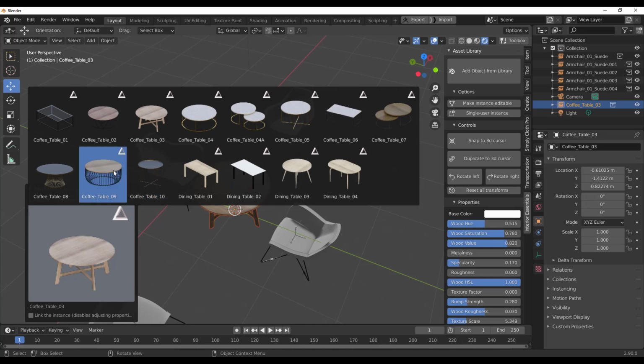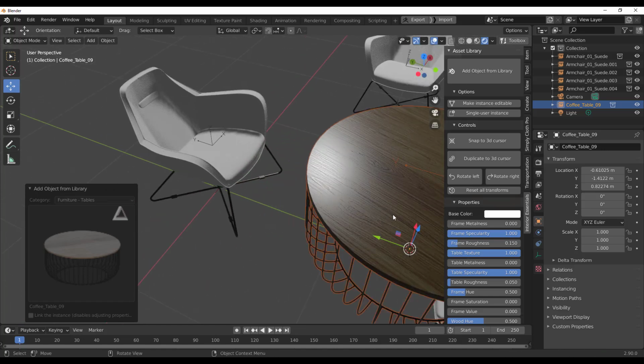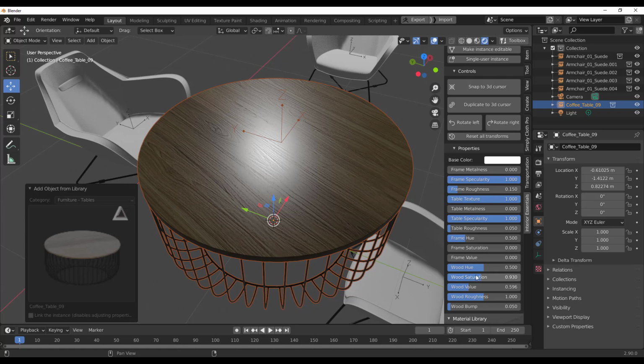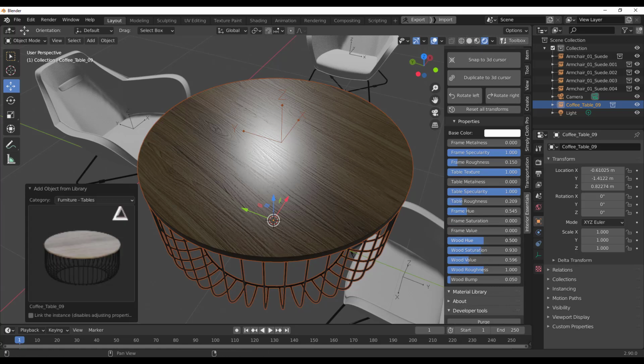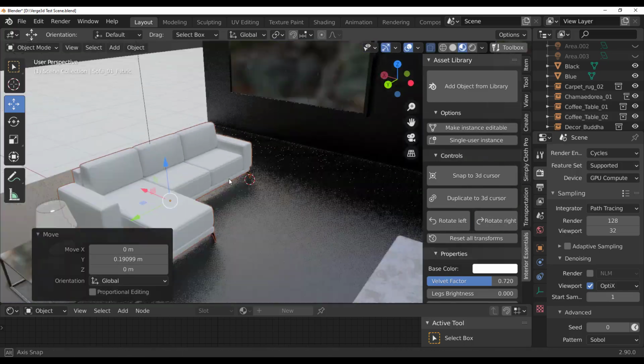Maybe we want something like this, and we can do that. And just like I said earlier, once you do these things, you can also go in and make changes to the material. For example, if we want to play with the wood, we can also play with the wood and get something looking like so.